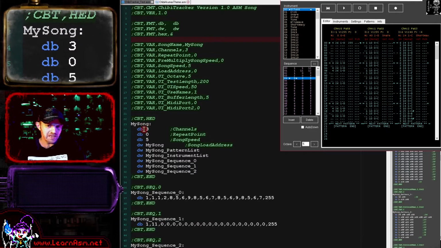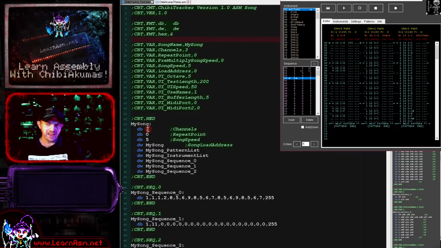There is a repeat point. This is when we get to the end of the song. What pattern do we jump back to? Do we jump back to the very first pattern at 0, or do we skip parts so that we have an introduction that's only played once and then we loop to another pattern every other time?